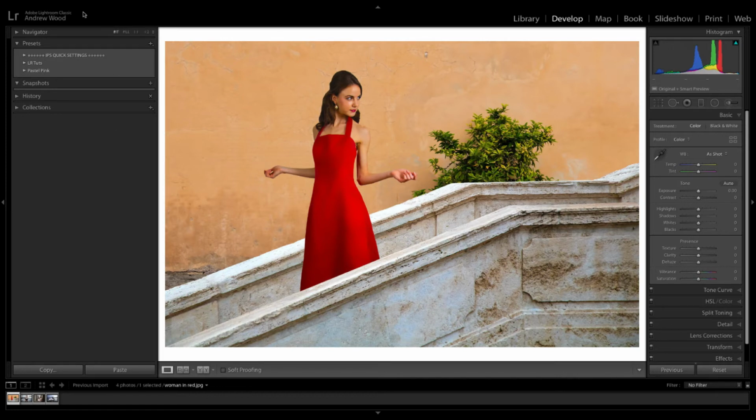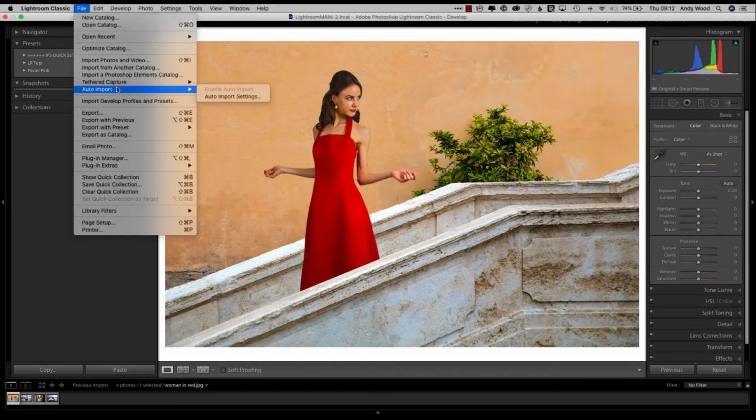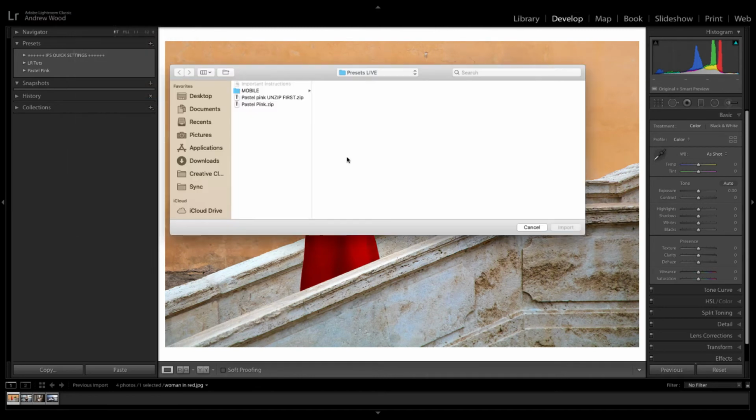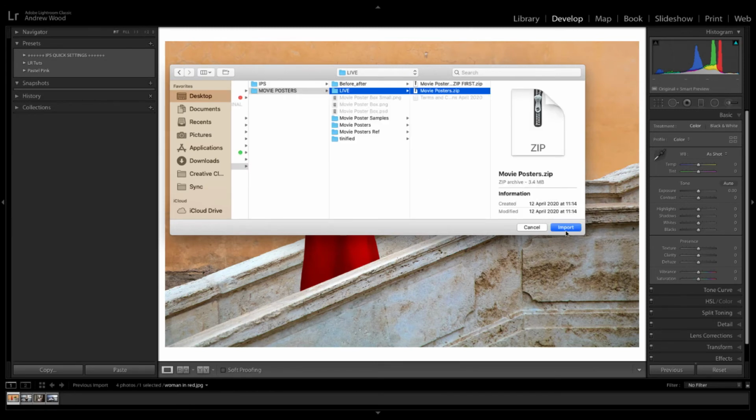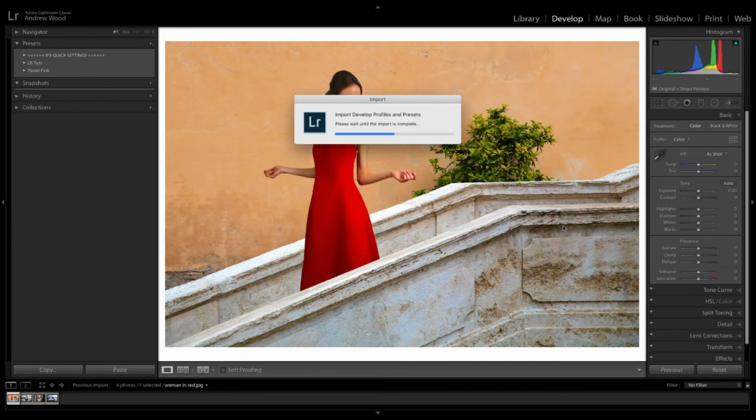Now for profiles, it's almost exactly the same. So we go here and we navigate to where we have the zip file for the profiles. In this case we're going to install the movie poster profiles and click import.